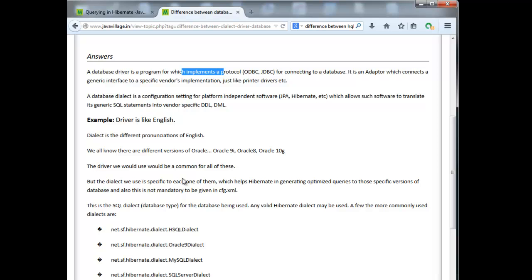Okay, I hope you understand driver. I want to give a very clear idea on dialect. So dialect is like a broker. For example, we have written HQL queries in Hibernate, and who is converting those HQL queries to SQL? Dialect will convert HQL queries to SQL.